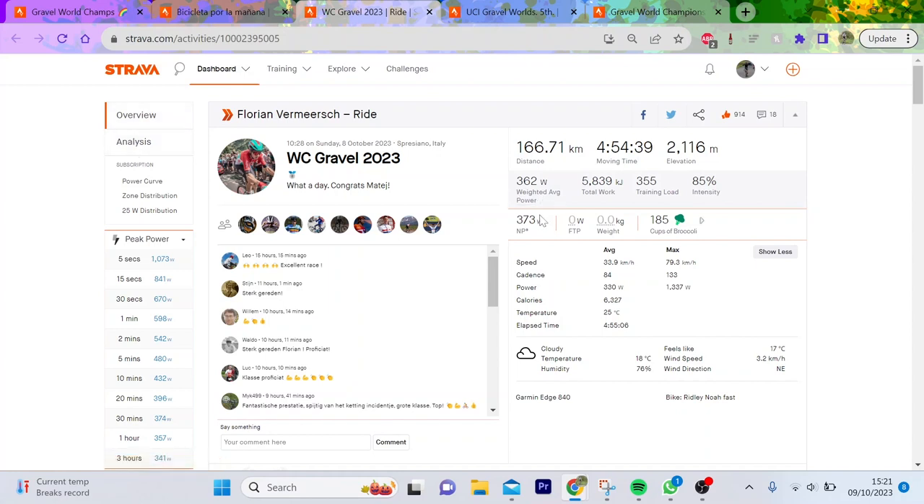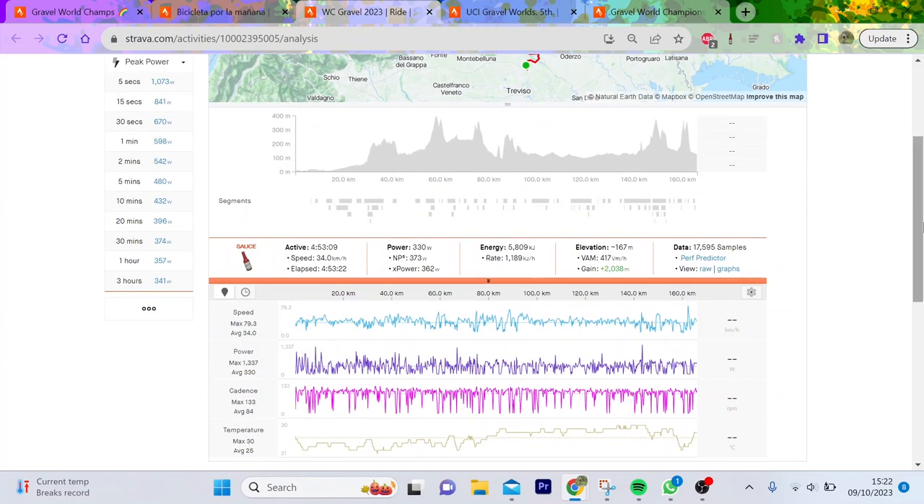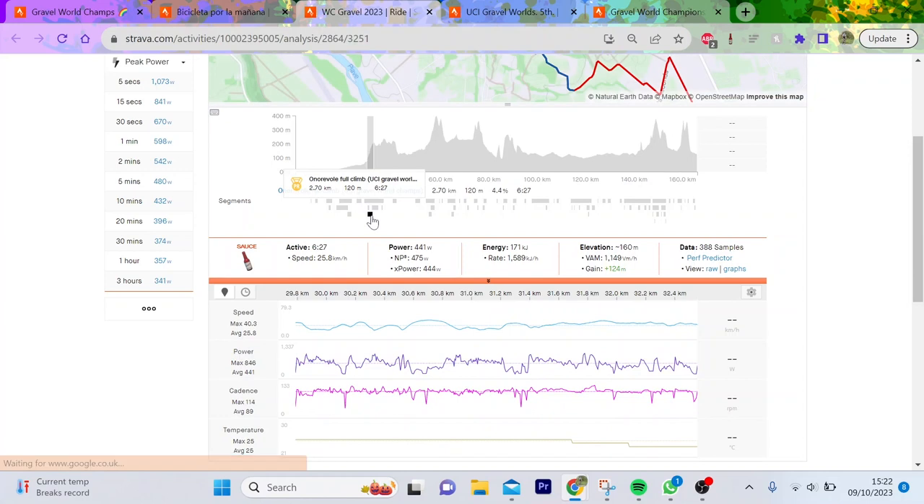Florian Vermeersch, 373 normalized for almost 5 hours, 6,000 calories, average power 330. What? It's just ridiculous. And everyone's saying, oh, gravel races are hard. It's like, yeah, because on the road bike, you just get big draft. They never average 330. Even Roubaix, which is probably the most similar, because you've got a lot of hard surfaces where it's not good draft.